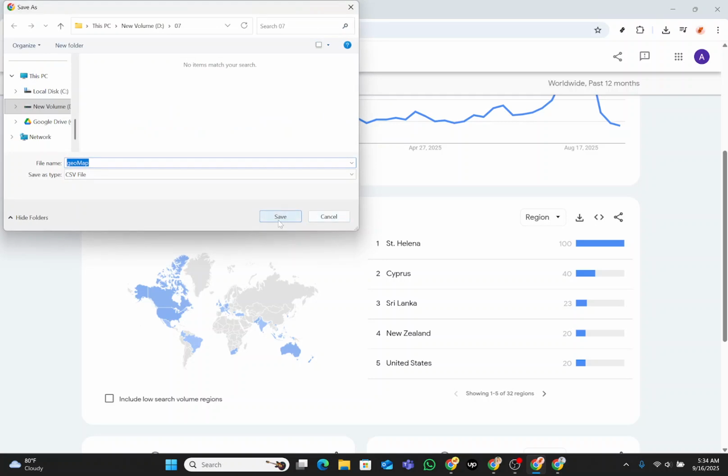By following these steps, you'll be able to harness the power of Google Trends to create content that's perfectly aligned with what people are searching for.